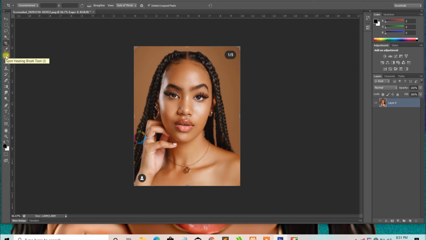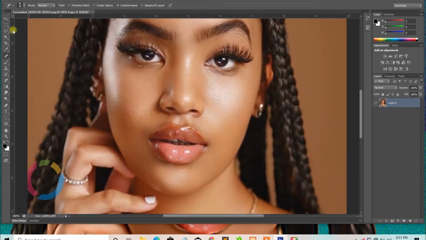eyedropper tool. Let's keep this one. Spot healing brush. This is used for, let's say, if you have an image that has someone that has pimples on his or her face. This is what spot healing brush is used for. Assuming there was a pimple here, I'll just click it. It's going to clean it.